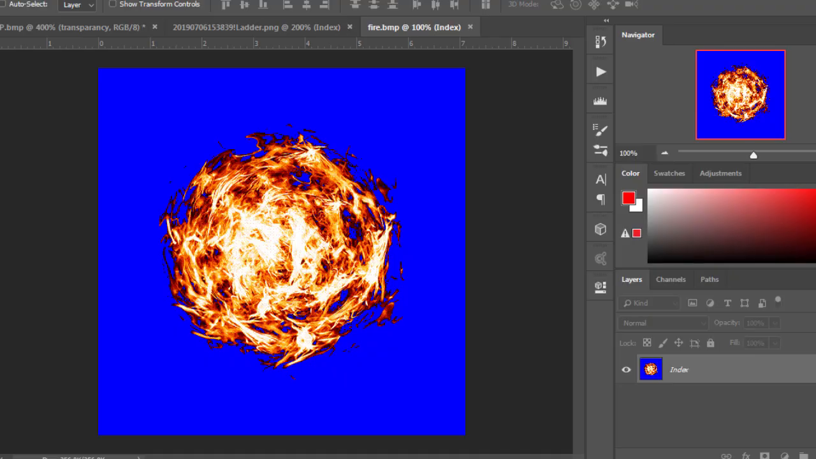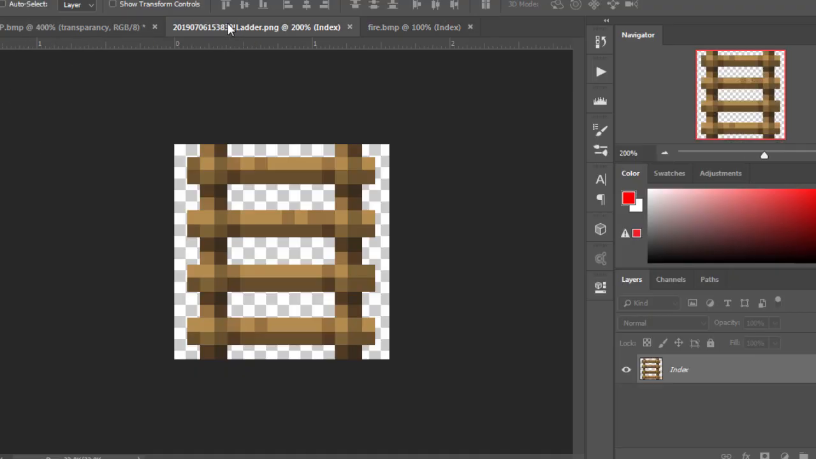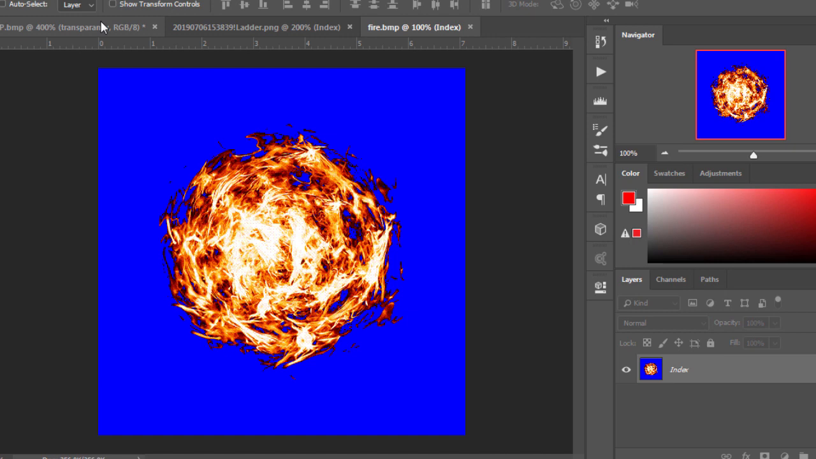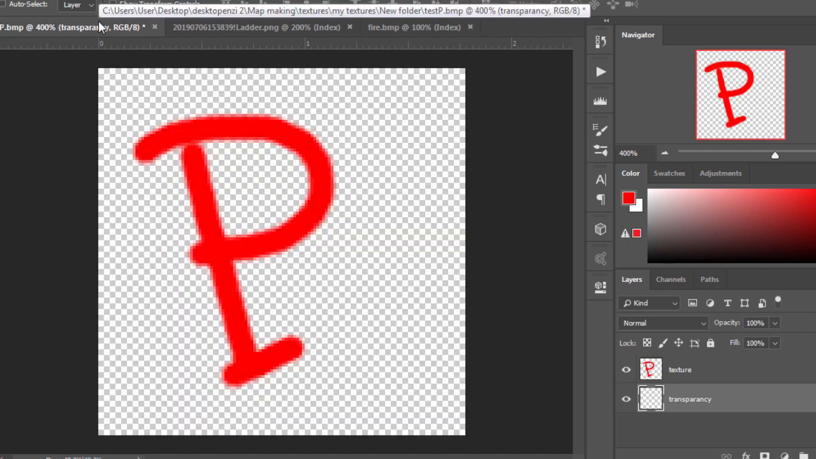So let's see. Alright guys, I'm going to show you two ways you would create these textures with transparent background and where you are actually making a mistake. I want to show you all of that. So here's the first way you might create a texture yourself.